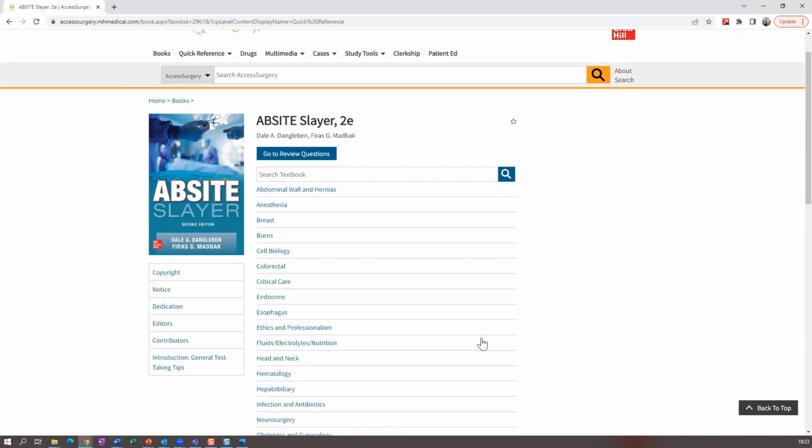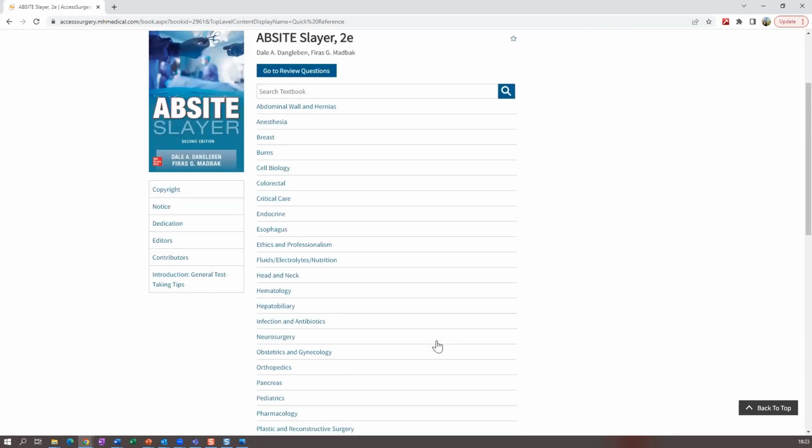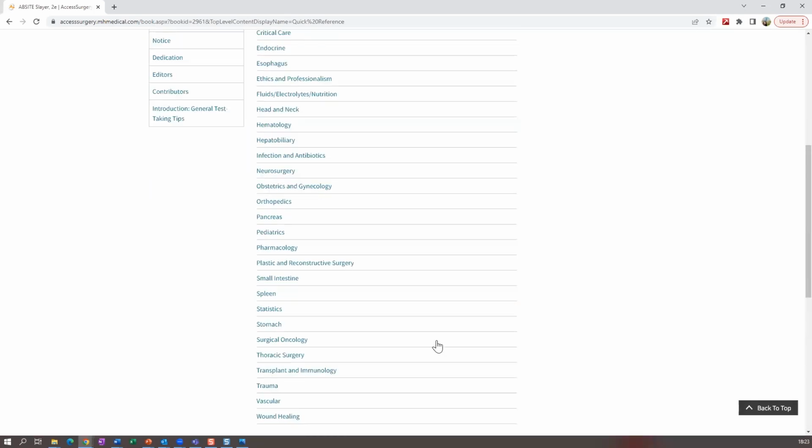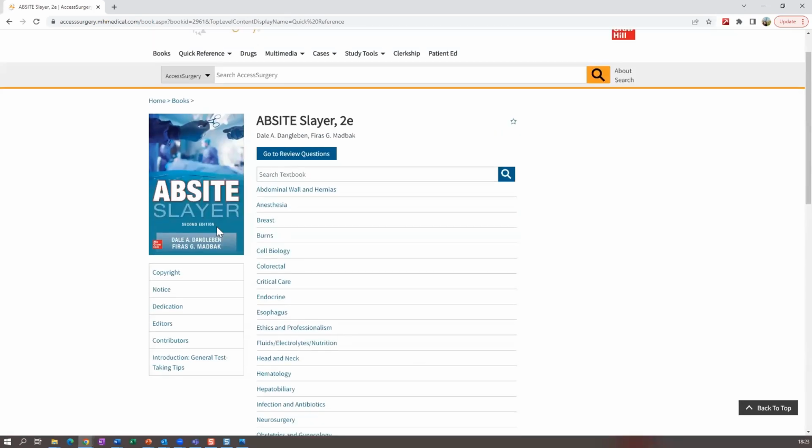And it's the most efficient last-minute review available for all surgery tests and quizzes. You will find everything you need to ace any surgery exam in one comprehensive resource, AppSite Slayer. This resource has more than 300 multiple choice questions and more than 1,000 quick hit single answer questions. So it's definitely a helpful resource.